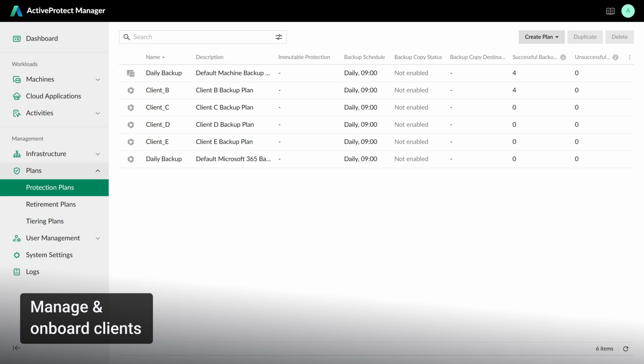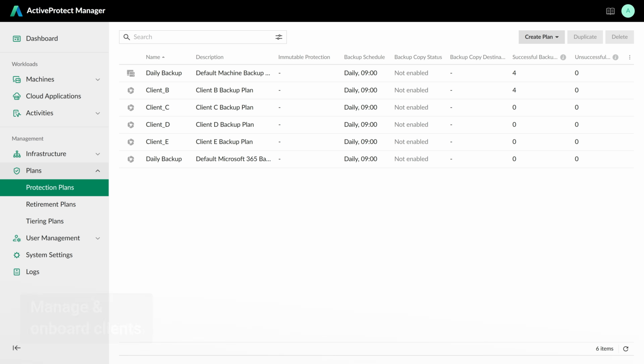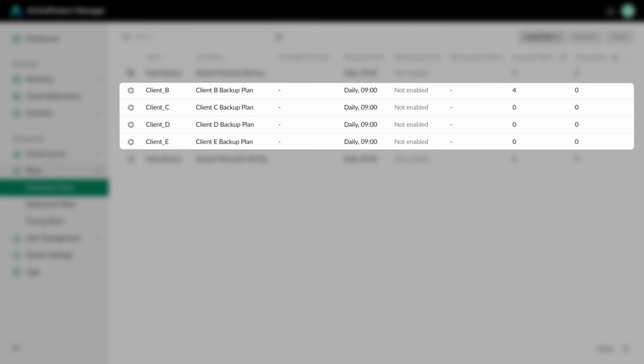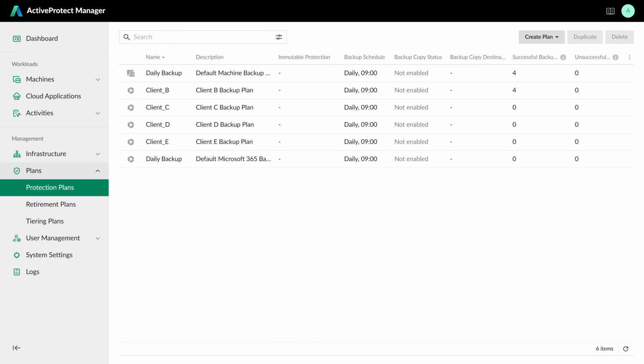Now, let's walk through how service providers can use ActiveProtect Manager to deliver backup services. In this scenario, all client data is backed up to a single centralized server, so protection plans are the primary way service providers manage different clients. Each time a new client is added, a dedicated protection plan is created to match that client's SLA, covering backup schedules, retention settings, and advanced protection options.